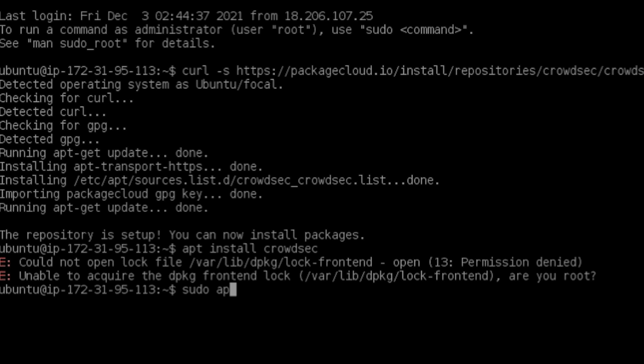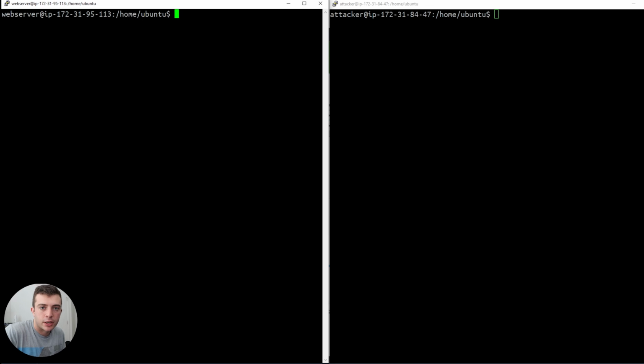I've already installed the Crowdsec package in my web server with the repository. It's a super easy install. There's documentation in the description below. And I have my attacker here as well.